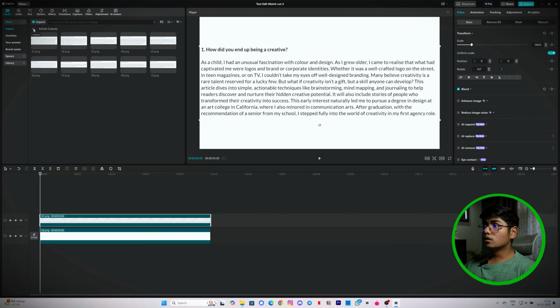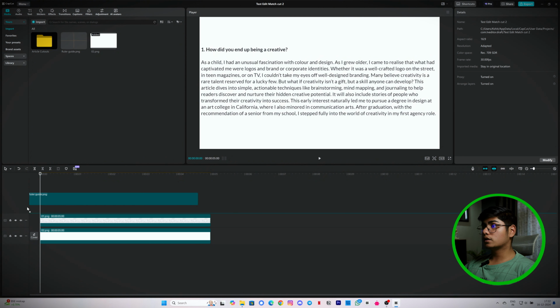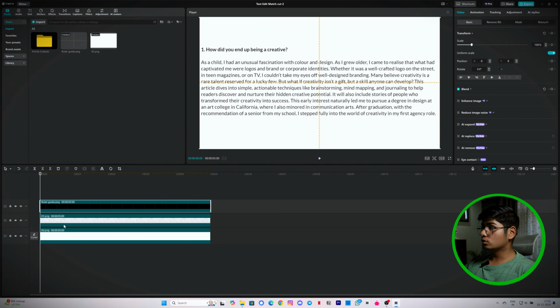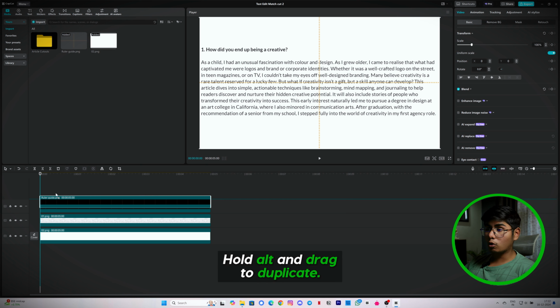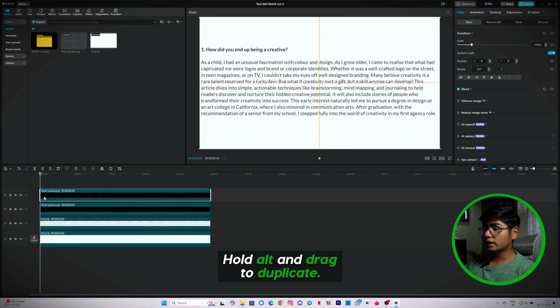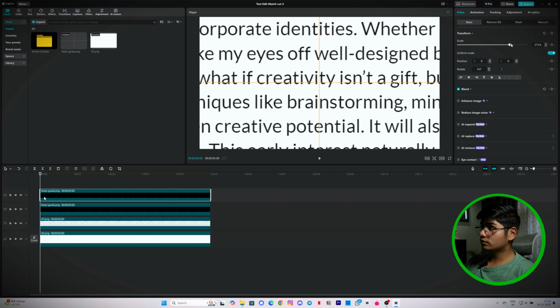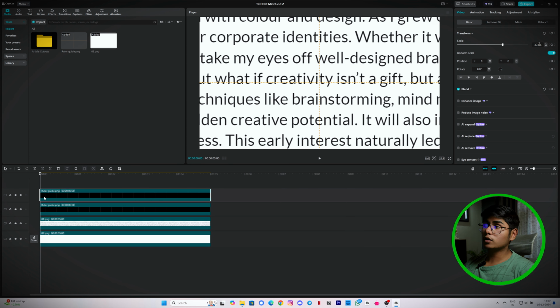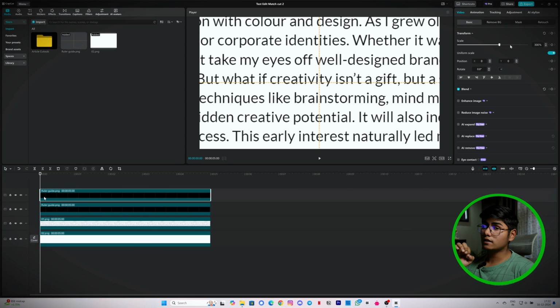Here it goes. Now what I'm gonna do is I'll import this guide to our timeline and then duplicate it by holding Alt, then dragging it upwards like this. This creates a duplicate layer. You can do the copy paste method too. Now let's find our word. For this video, I'm gonna use the word creativity as our highlighted word.